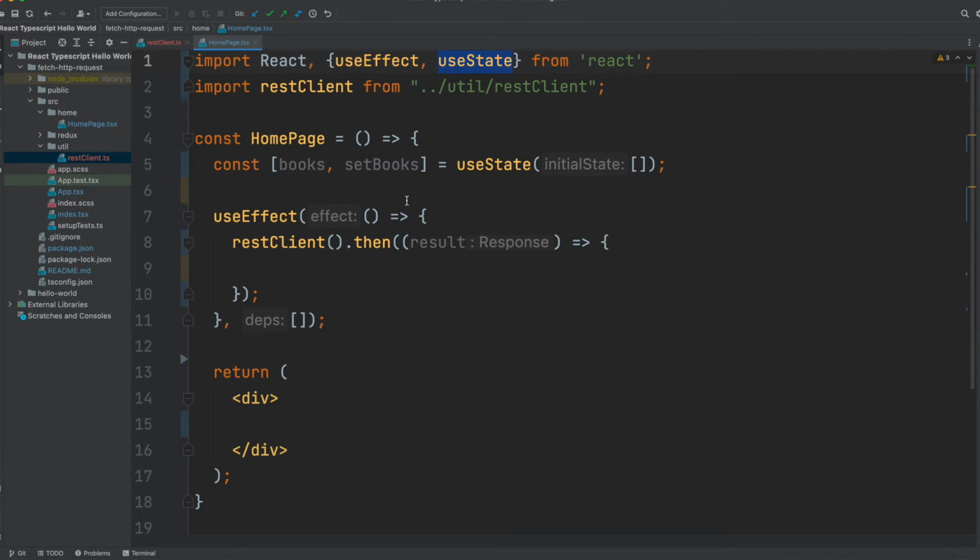And so this will be our books, which we want to show on the view later, but we need to set these books. When do we set it? When we receive the response, we set the books. So we can just say setBooks, which is this React hook, and then we can pass the result. So whatever we get from the response, we set it for the books.